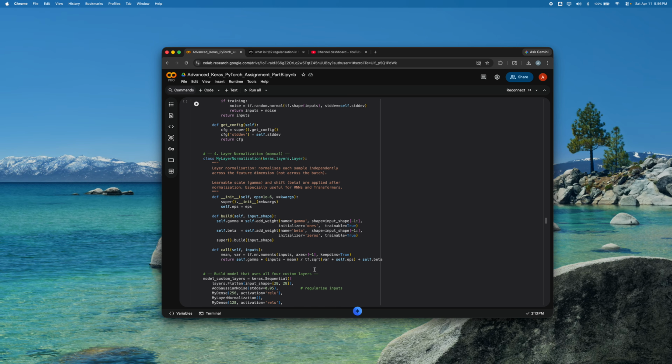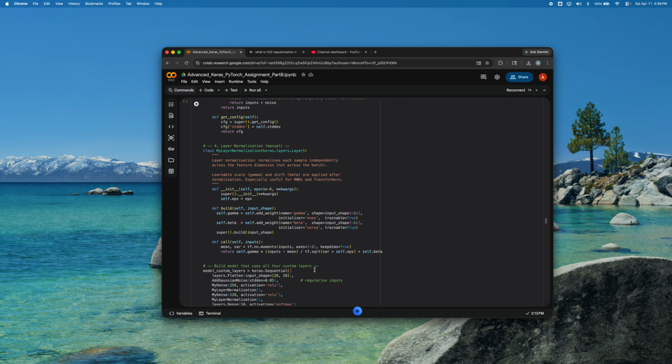Then we have my layer normalization. It normalizes each sample across its features independently and not across the batch. This is important for models where batch statistics are unreliable, such as small batches, and it has a learnable gamma scale.